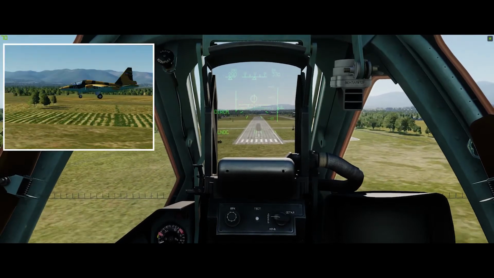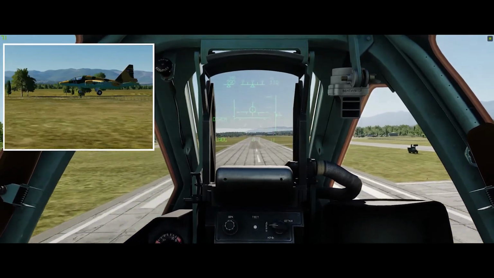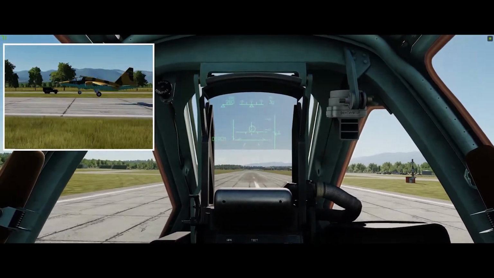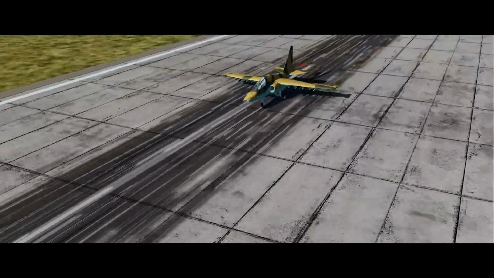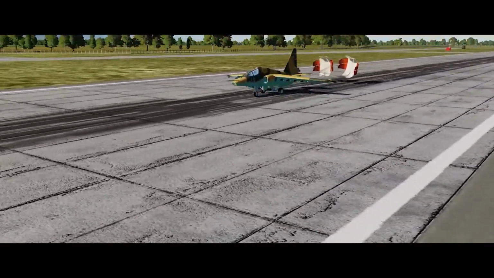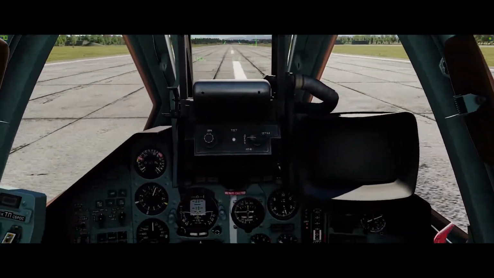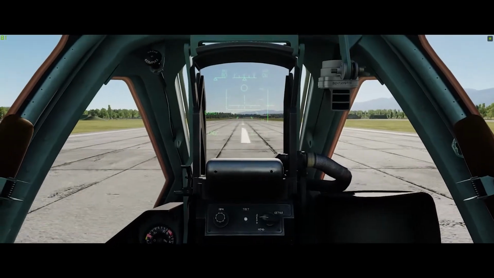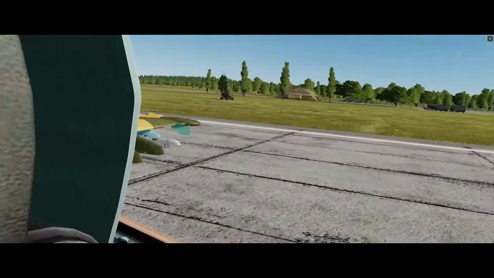So here we come to the rotate point. And there's the flare. And there's the touchdown. A little early. And once again, we use the parachutes to slow down. Do not use the brakes to try and slow down the Su-25. All right, looks like we've had a successful flight.